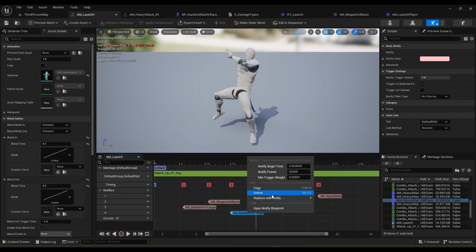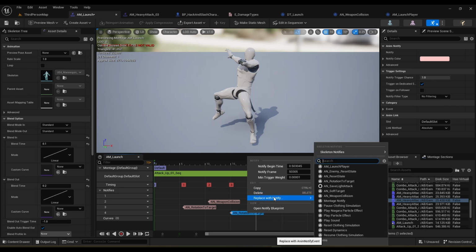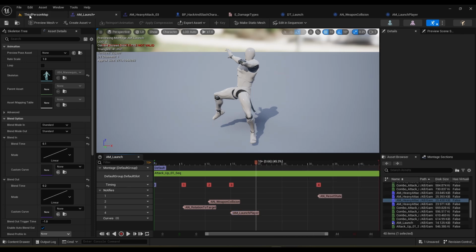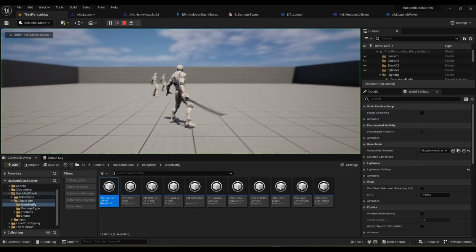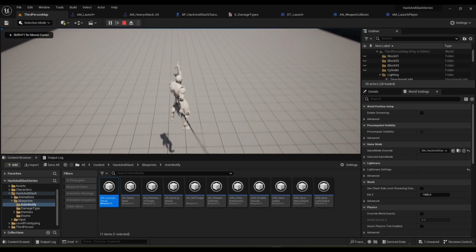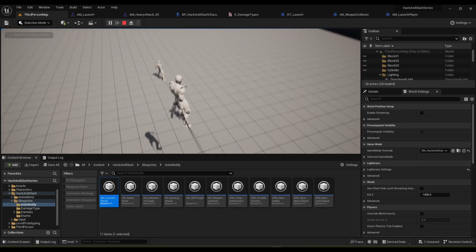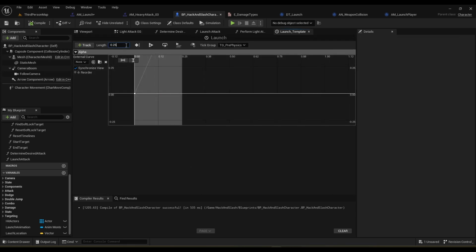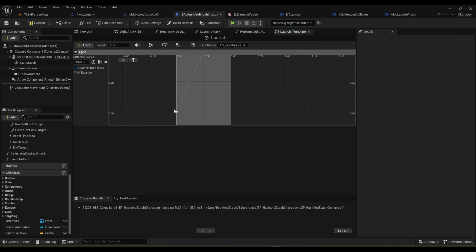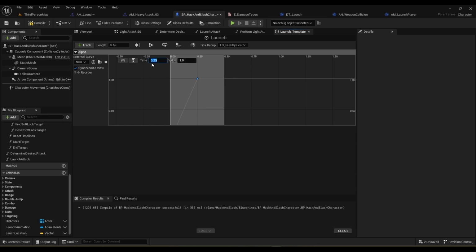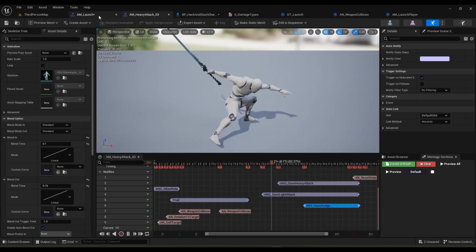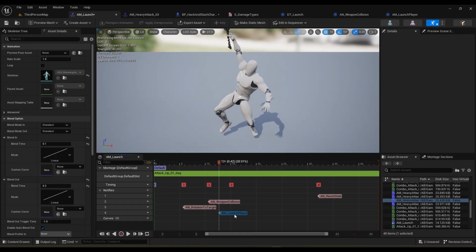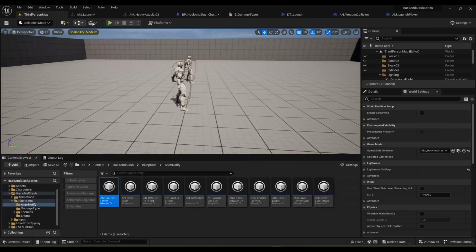Oh, that's the wrong one. Place it with launch character. There you go. That's the reason why. It wasn't even the right anim notify. Okay. Probably too fast and definitely wrong timing. So let's make this 0.5. Scroll out on here. 0.5. Let's push back this anim notify a little bit. So maybe right about there. Hopefully.